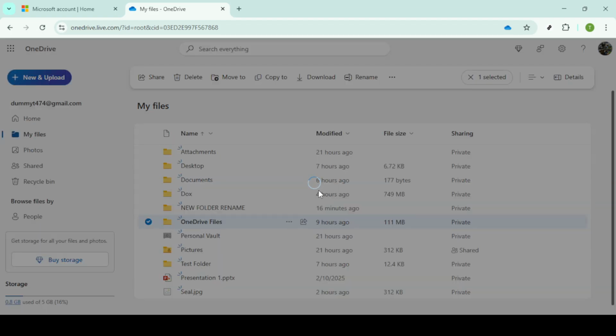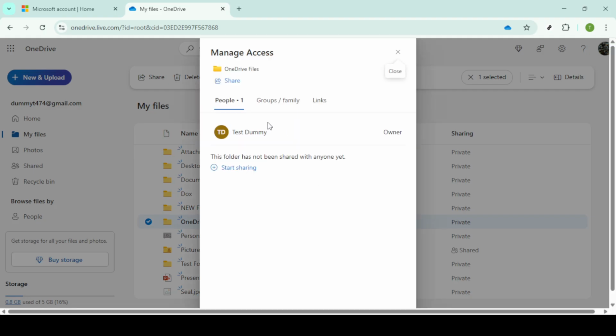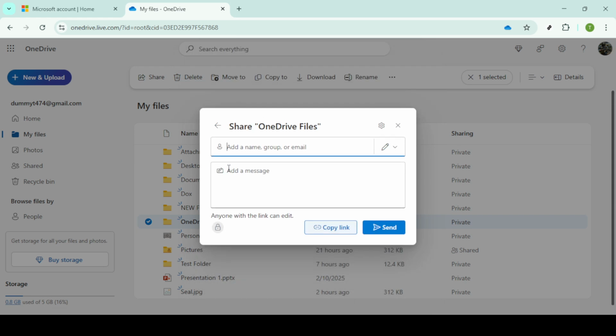With the Manage Access menu open, locate and click on Start Sharing. This action is vital as it begins the process of transferring ownership of your file. Once clicked, you'll need to enter the email address of the person you want to make the new owner of the selected file or folder.